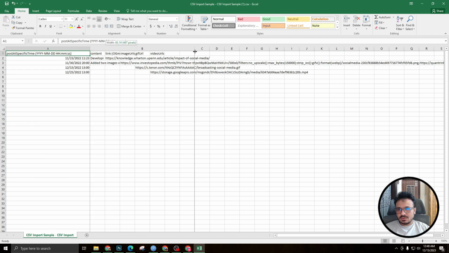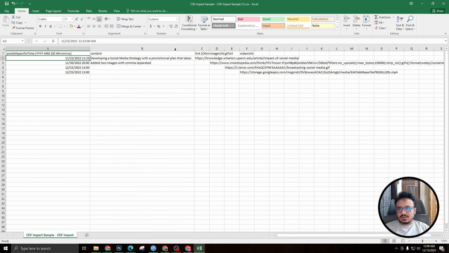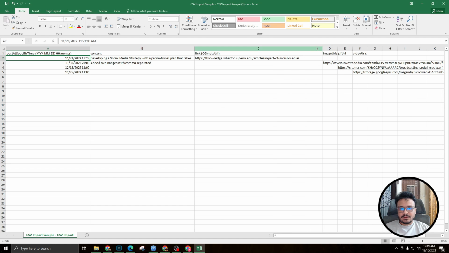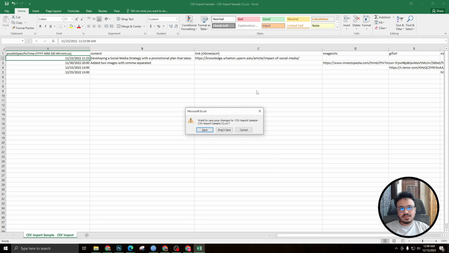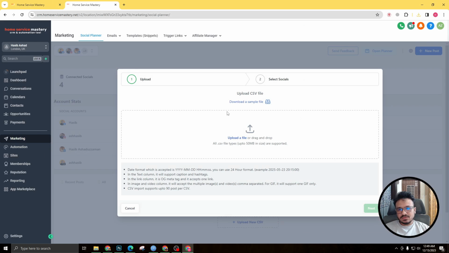So the first column will be the dates. The second will be content. Basically, just copy and paste all the stuff like the content, the image URL, all the hashtags and video URLs and stuff, and upload it. So it will automatically fetch everything from the CSV and you don't have to go ahead and do it one by one.